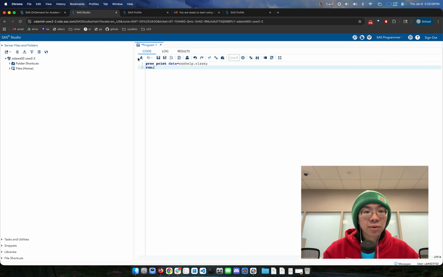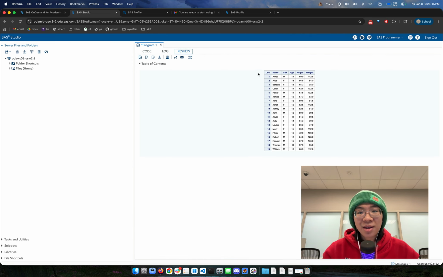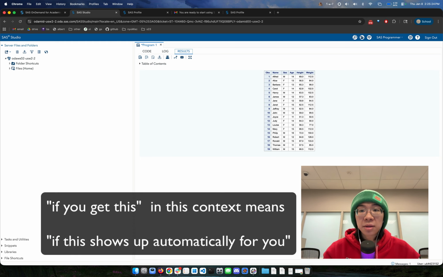And then you can see this little running man over here. This is just run. It tells you to run the program. Very fitting. And you should get a tiny little table of 19 rows over here. This is just fictitious class data, basically. And yeah, if you get this, then everything should be working and you should be set, right?